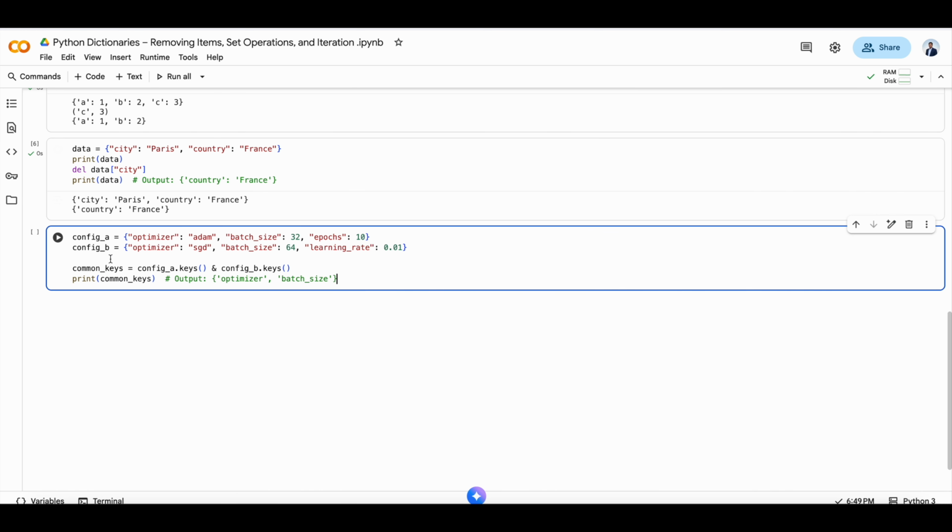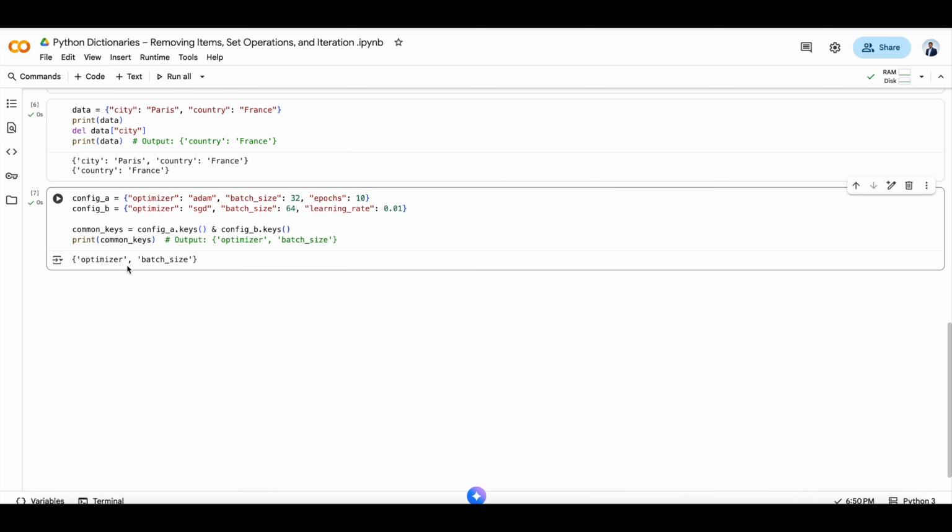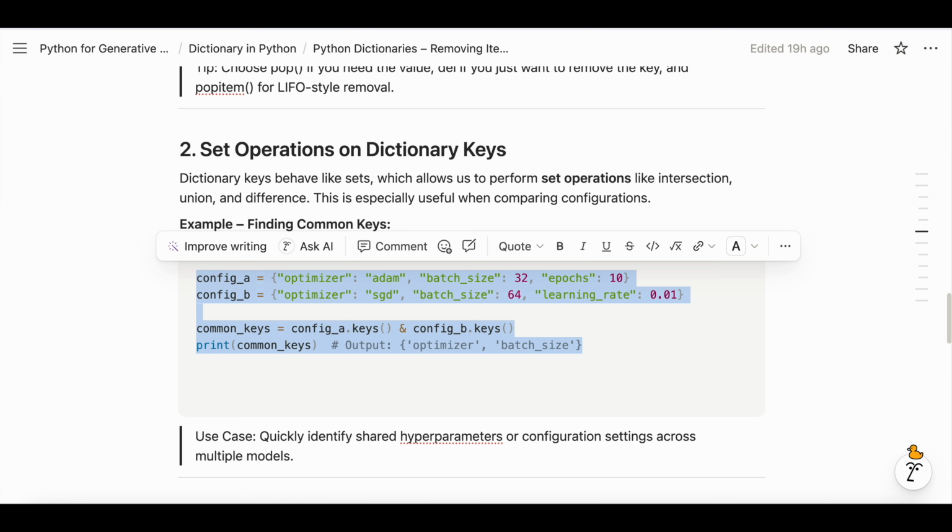Now I have config A and config B. In config A, optimizer, batch size, epochs and learning rate are there. So I want to find common keys from config A keys and config B keys. When I run this, config B has only optimizer and batch size. Both are the common keys which are available in config A and config B. So this is the real use case of set operations on dictionary keys.